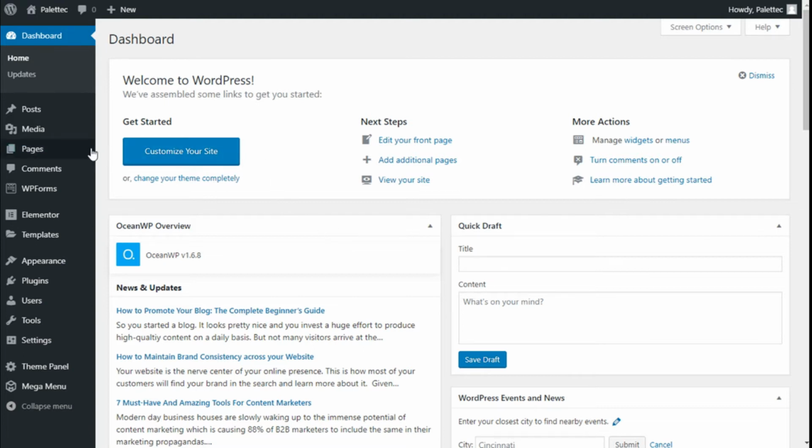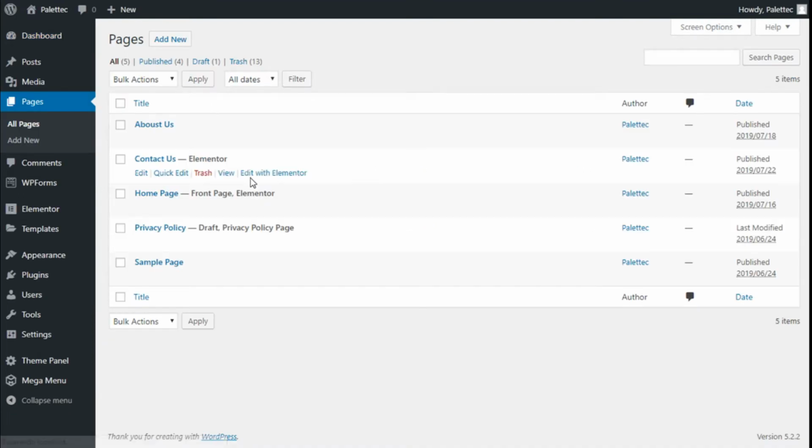First, we need to go to the left sidebar and click on pages, all the pages. Then we are going to select the page where we want to add our effects, and then we click on edit with Elementor. In this case we are going to use the home page.